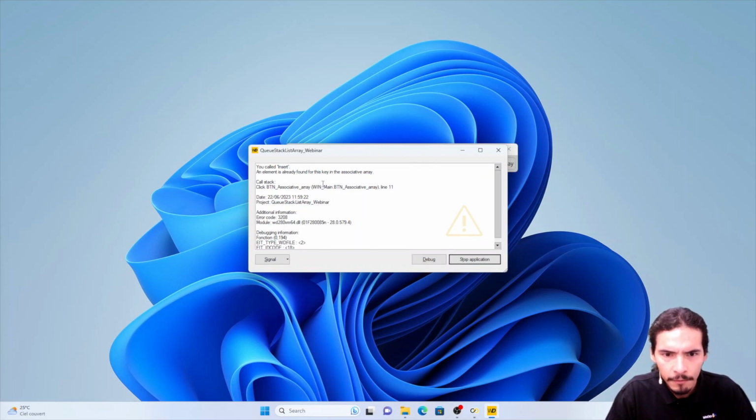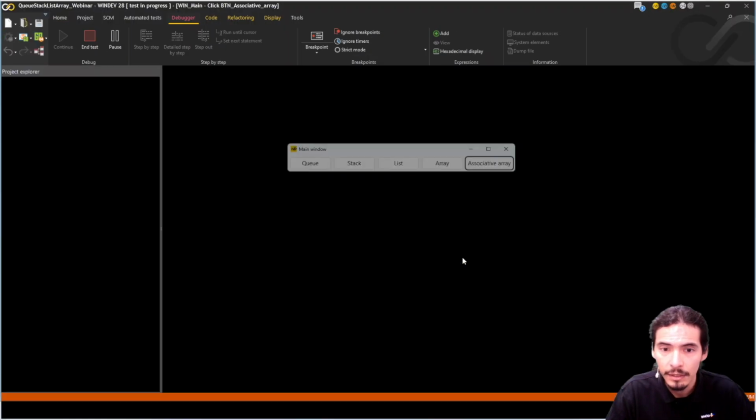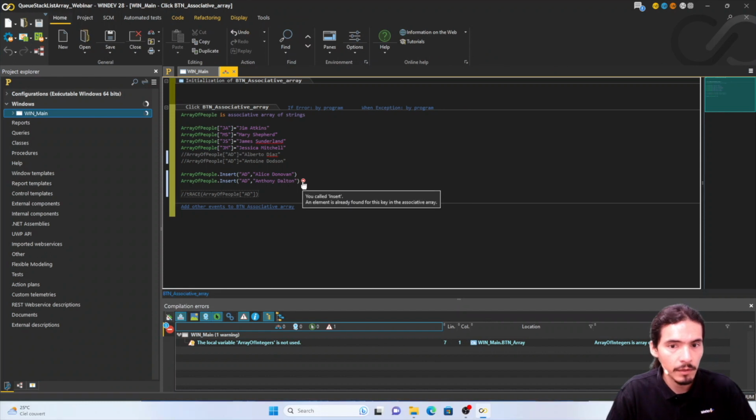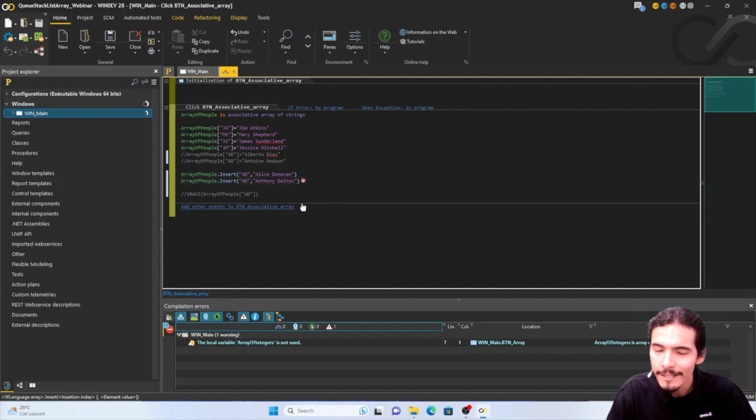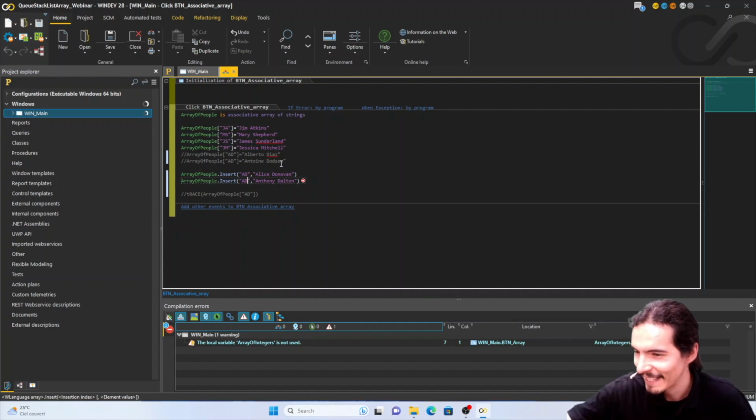It says, hey, you called insert, but there is already an element for this key. So my array does not support duplicate elements, as we mentioned before. And the code editor shows me where the error is. It goes, I'll insert Alice Donovan, no problem. But then, hey, another element with key AD, I can't handle that. Now, worry not, we can find a solution for this, of course. This is one of the more powerful data structures, so of course we can handle this.